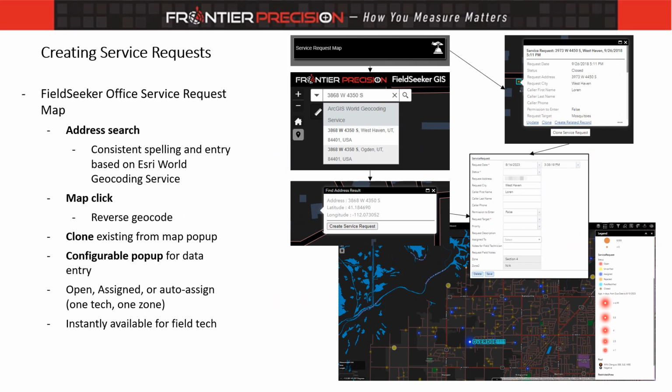So as far as creating service requests within FieldSeeker Office, it's going to start with either an address search or a map click or cloning an existing request. So the address search just uses the Esri geocoding service, and so then that means that the entries are going to be consistently spelled and a correct address, and so that's helpful when you're trying to search for things later.